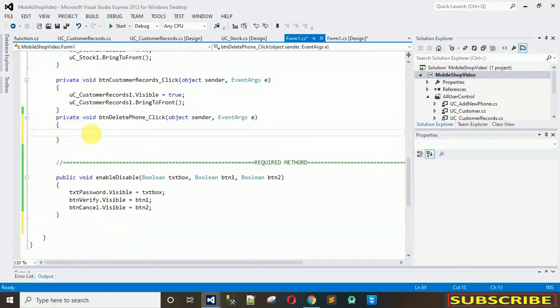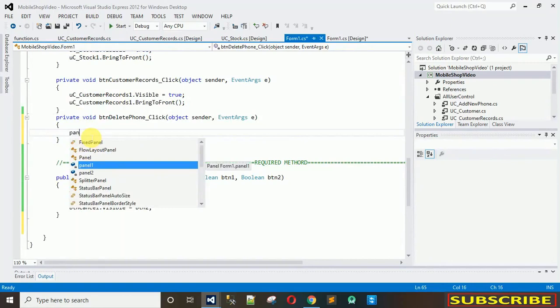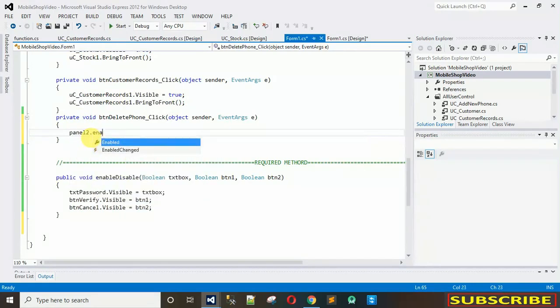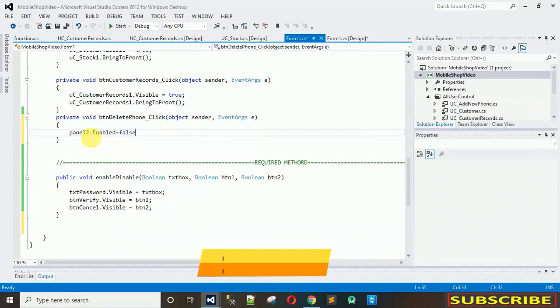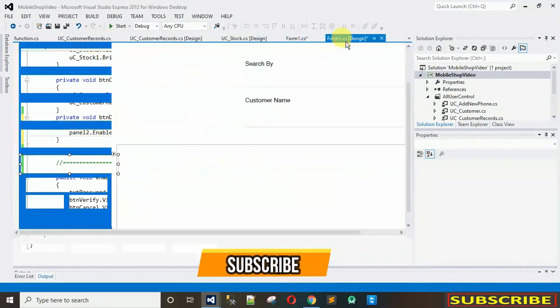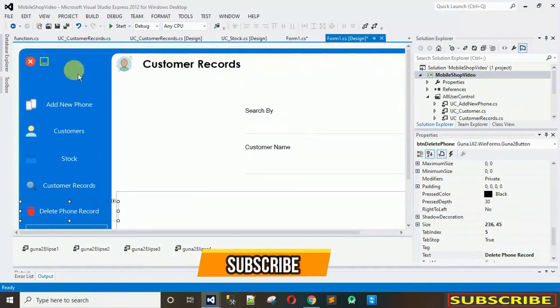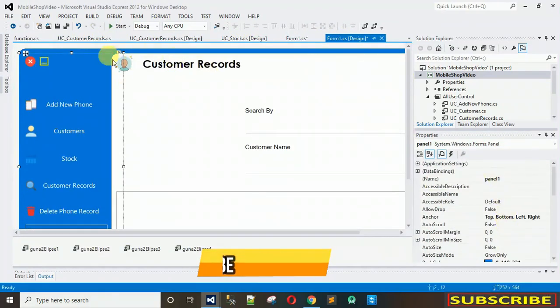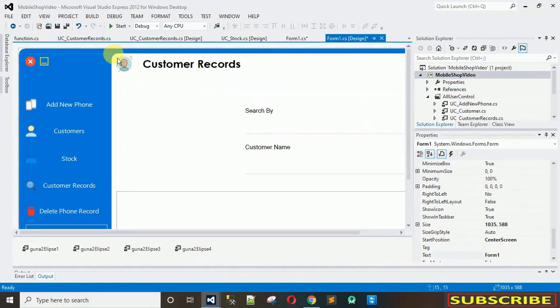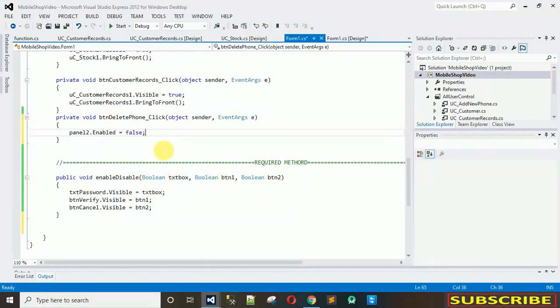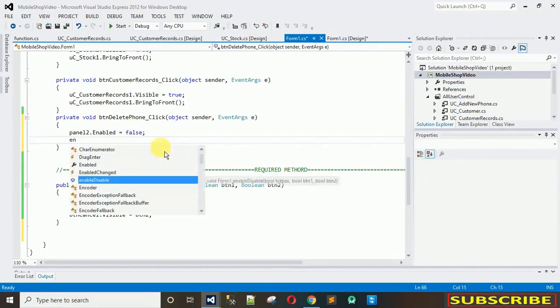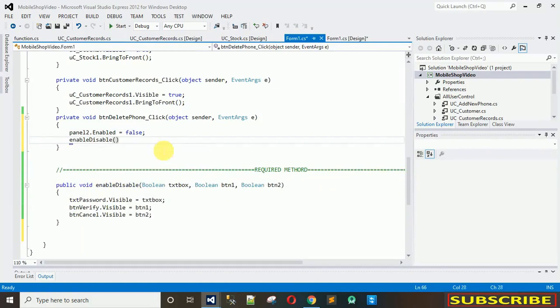After this, the first thing I want is to disable the panel. So panel.enabled is equal to false. Let me show you which panel this is. This panel is panel 1. The second panel which I have placed over here is panel 2. That's why I have disabled panel 2. After this, I want to enable the buttons. So enable/disable, and here we have to pass true three times: true, true, and true.